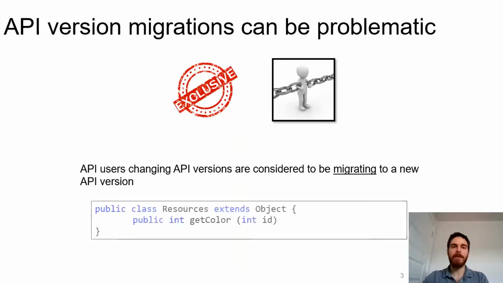Here we have an example of an API class Resources, which has the API method getColor. This example was taken from the Android API. Originally this only had one parameter, the int ID. And in a subsequent version, the resource theme parameter was added.